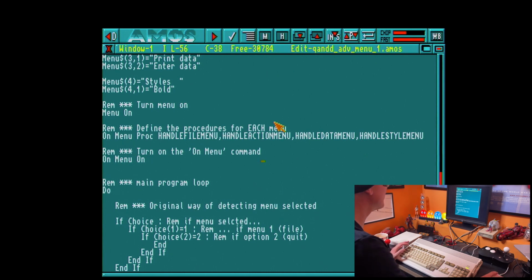I'll move my mouse again. Sorry, I've got my mouse pointer in the way again.